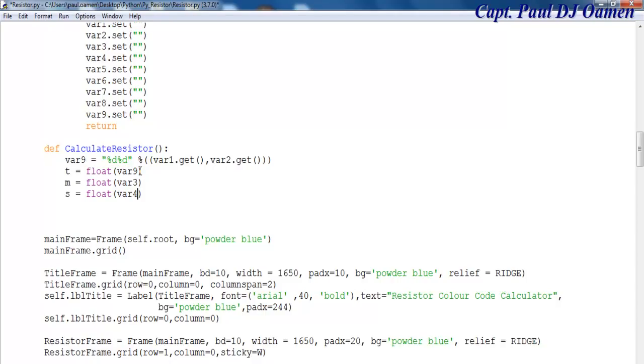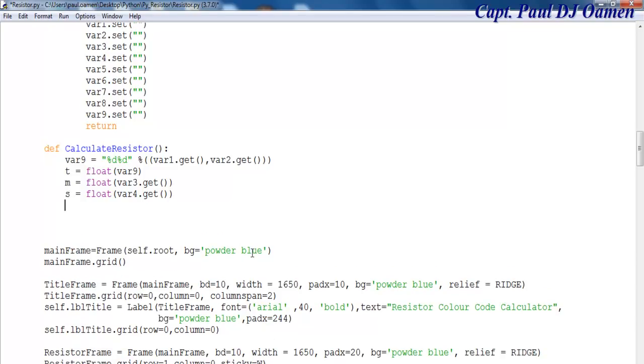Now for 3 and 4 we have to get, let's use get there and get here as well. There's nothing in them, so that's fine. Okay, let's use an if statement to check what we have inside s. So if s equals 0.05, then I want the following.